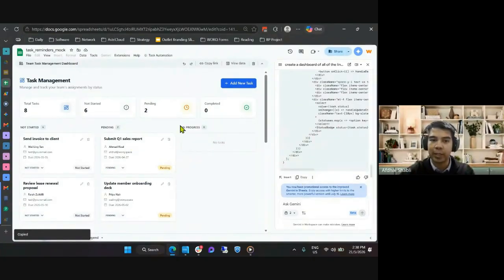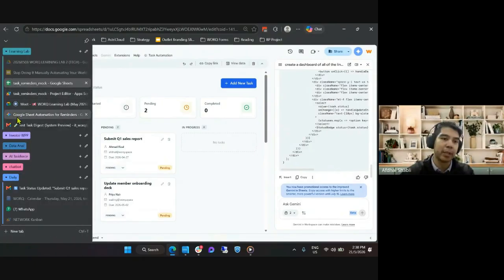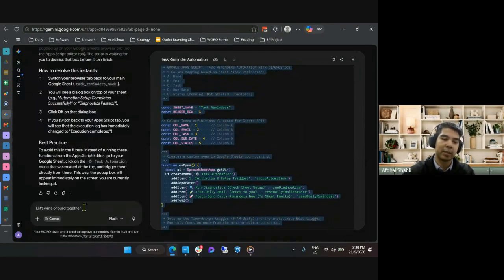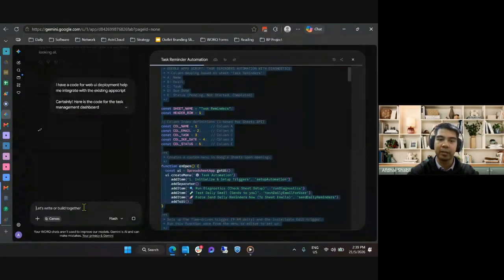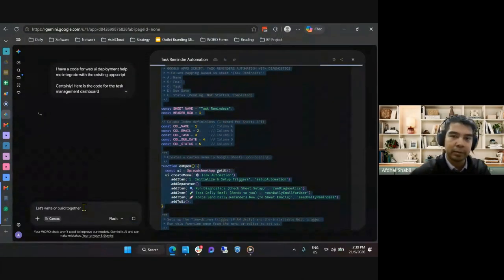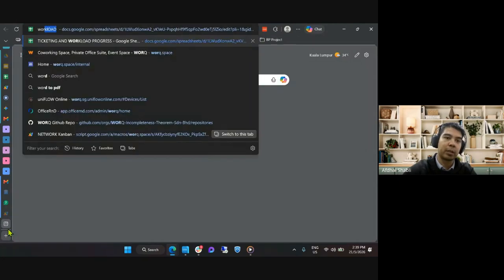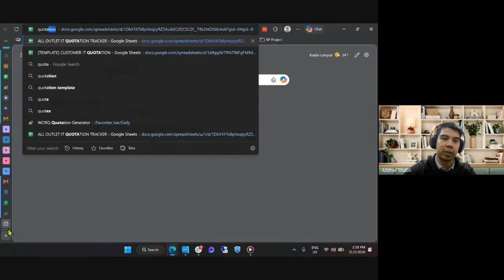So copy this if you like this UI, and then you go back to Gemini. Say, okay, I have a code for web UI deployment. Help me integrate with the existing AppScript. Then you paste everything, and it will help you create it. So for example, if I want to show you the quotation generator just now.